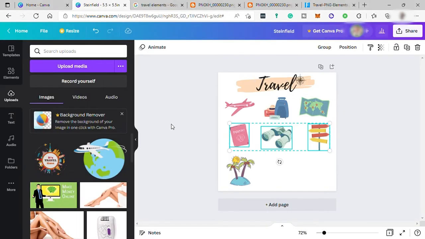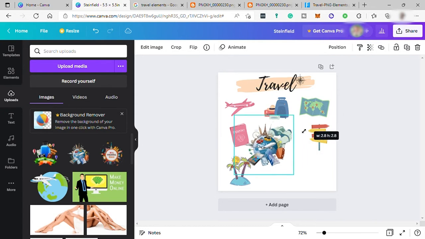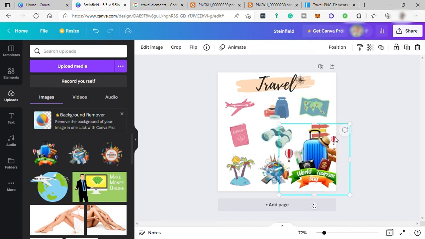So let's go back to our Canva and then just upload the downloaded images that we have. Once done, just add it to your design, just like this. I will now add the second one also, and let me resize it.